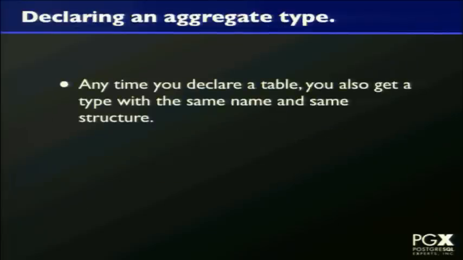Now, something that's kind of interesting about Postgres is anytime you declare a table, you're really declaring a type. You're declaring a row type that says, I'm declaring a new type that has these fields in it. And oh, by the way, I'd like a table made out of that type too, please. You generally don't need to know this.